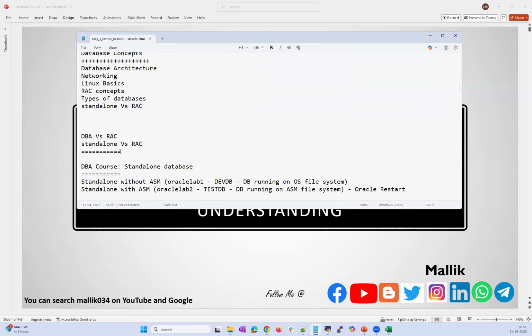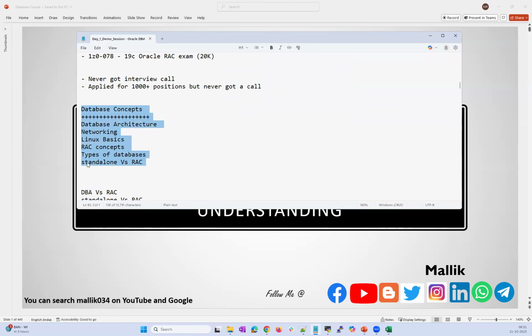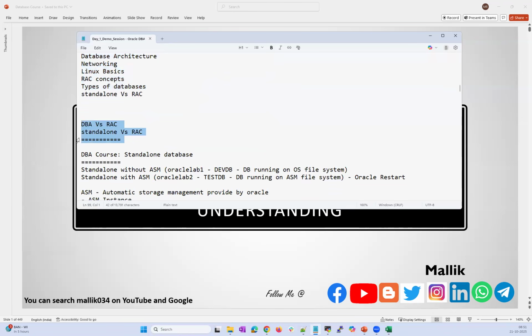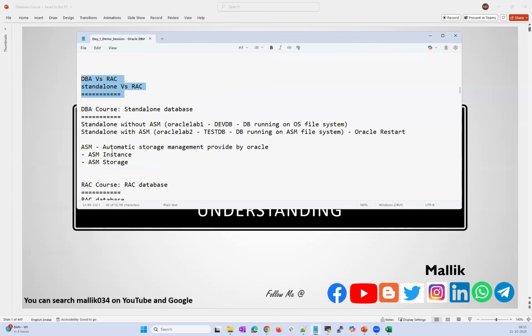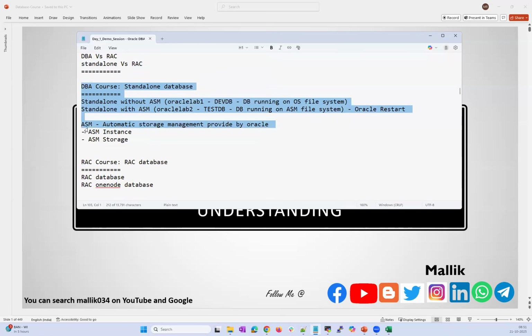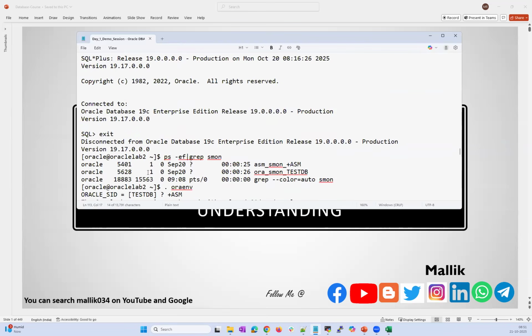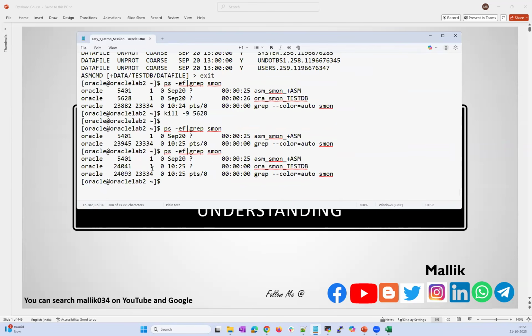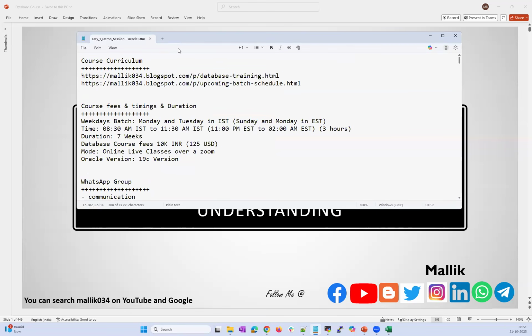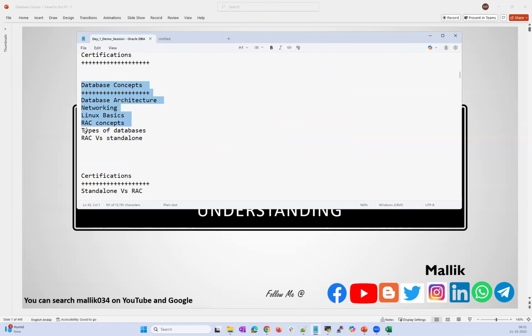Then we started with some database concept discussion. We understood what a standalone database is versus a RAC database, and how many types there are in each. In standalone, we have two types: with ASM and without ASM. In RAC also, we have two types: RAC database and RAC One Node database. That's what we discussed yesterday, and then there was a demo I showed in my lab, and we stopped in yesterday's session. I'll take a pause here for a minute if anyone has any questions before I continue with the further topics.